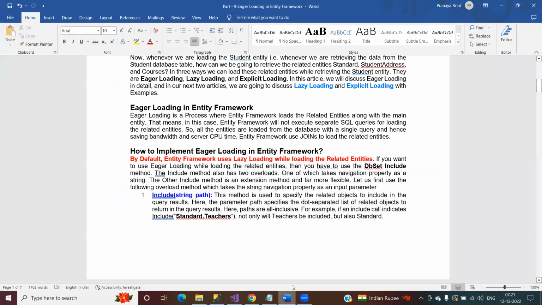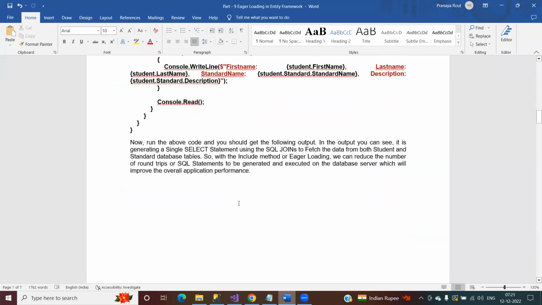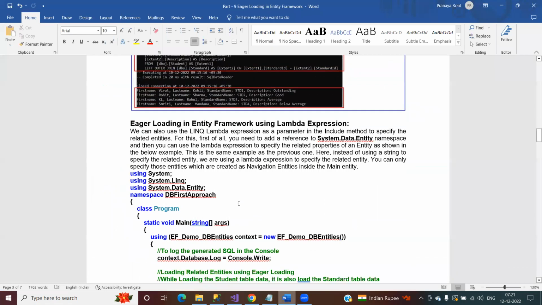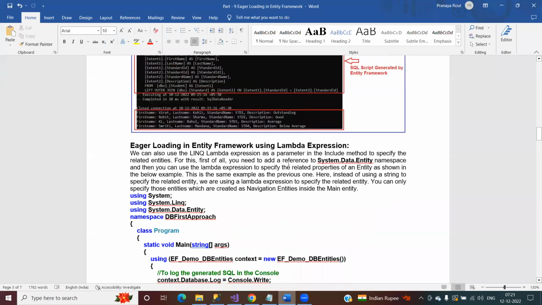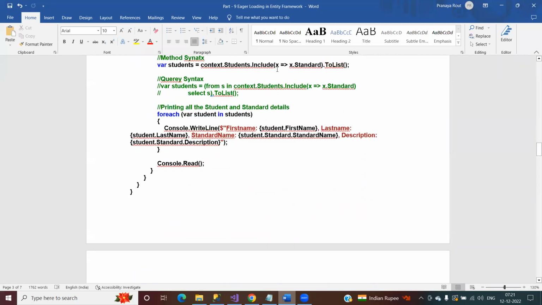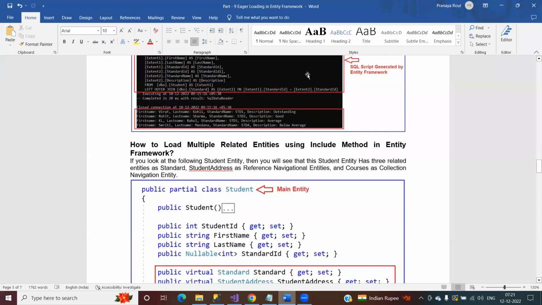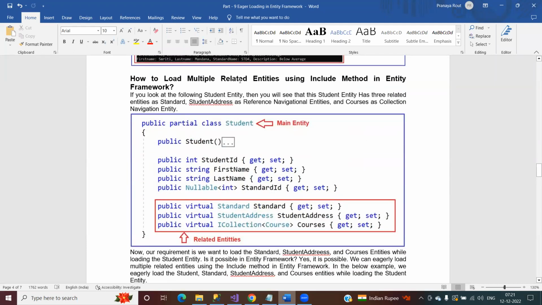Include means it is going to generate one SQL join. So this is eager loading. Using a lambda expression instead of a string name, you can also specify the lambda expression. How to load multiple related entities using the Include method? That is your question.